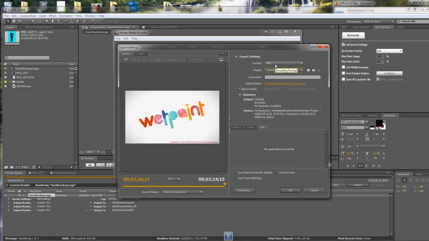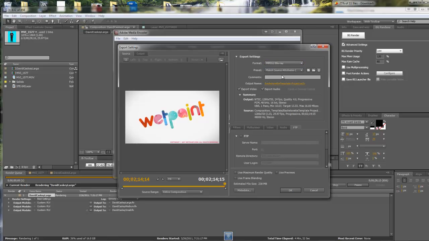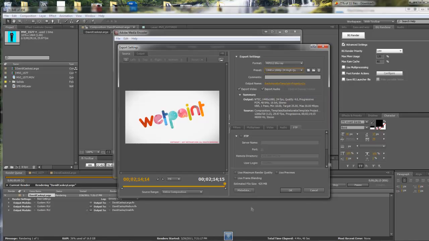I haven't even tried this, but what about PNG? PNG doesn't really work, because it would be a PNG sequence, so there are multiple files, so they can't really tell you. But let's see, MPEG-2 Blu-ray, match source attributes, this will be 238 megabytes. Do 1440 by 1080, 425. It's really nice because you can actually see what your actual size is going to be, and if you're going to be FTPing something, you're probably going to want to keep your file size down to speed things up.